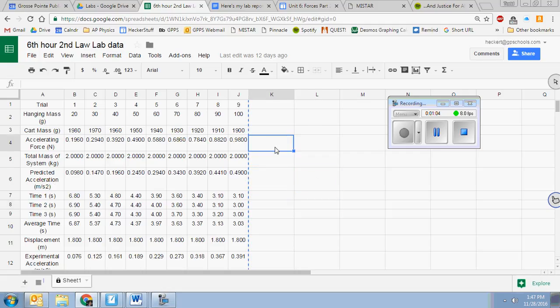In part 1 of the lab, if you don't remember, we kept changing the hanging mass, but we kept the total mass constant. The result was that as the hanging mass got bigger, so did the accelerating force, right? There was more force pulling the whole system forward. And the result was we got both a bigger predicted and a bigger actual acceleration, right? So we want a graph that shows that.